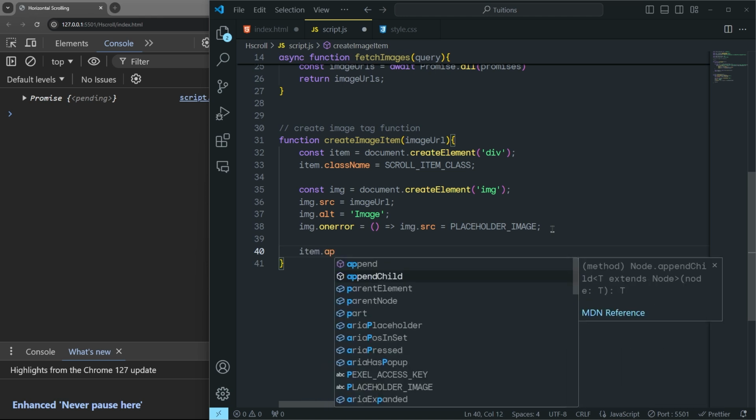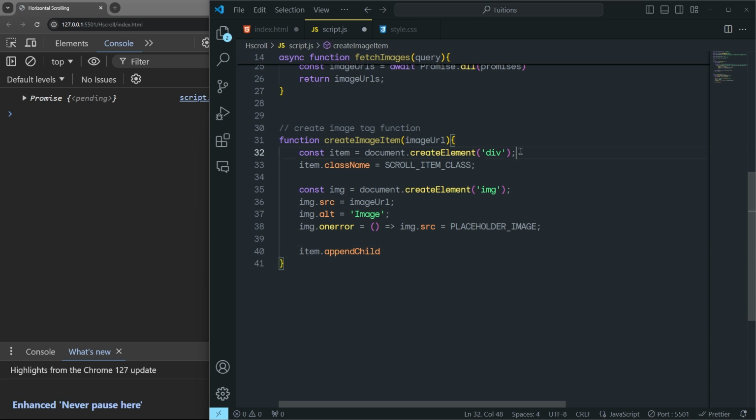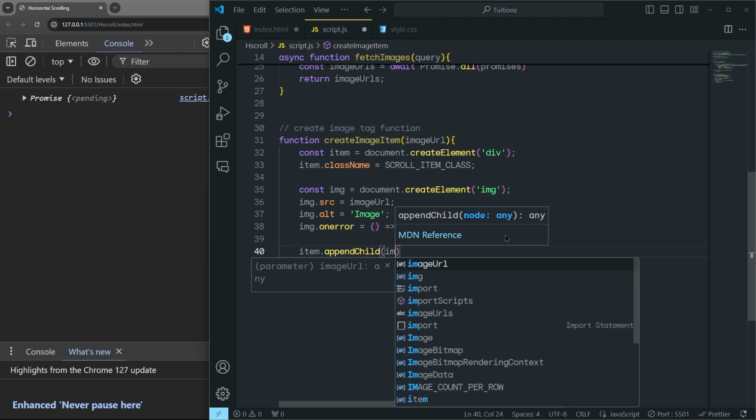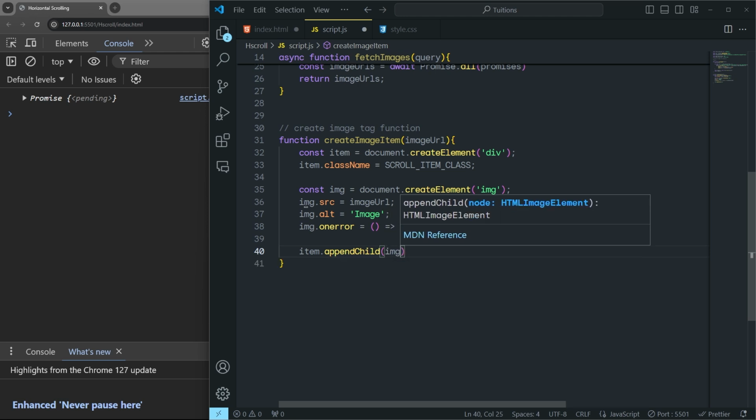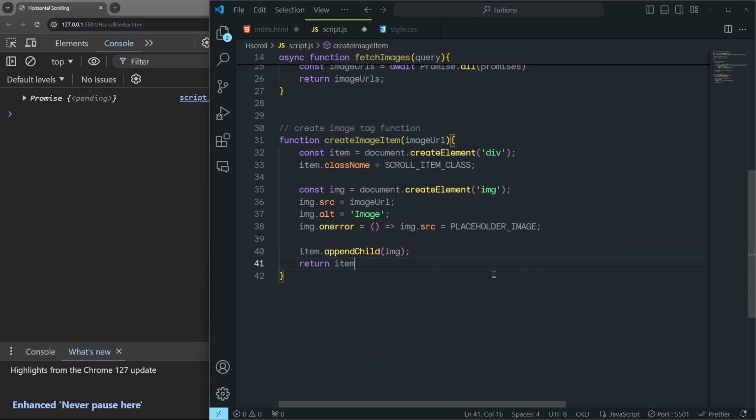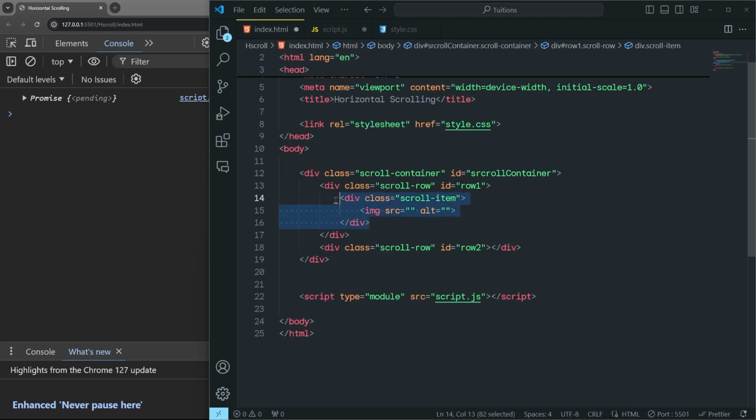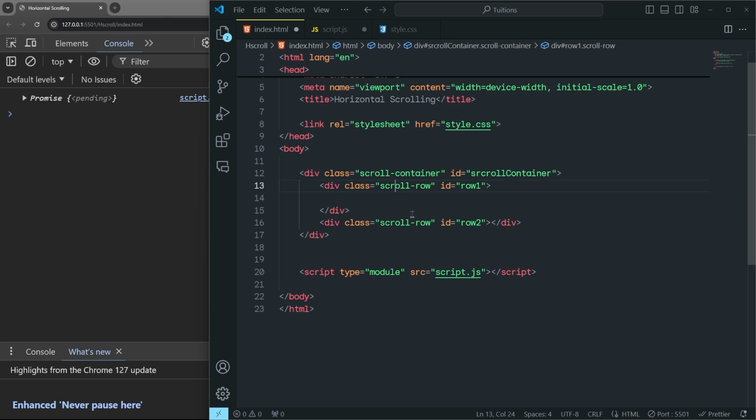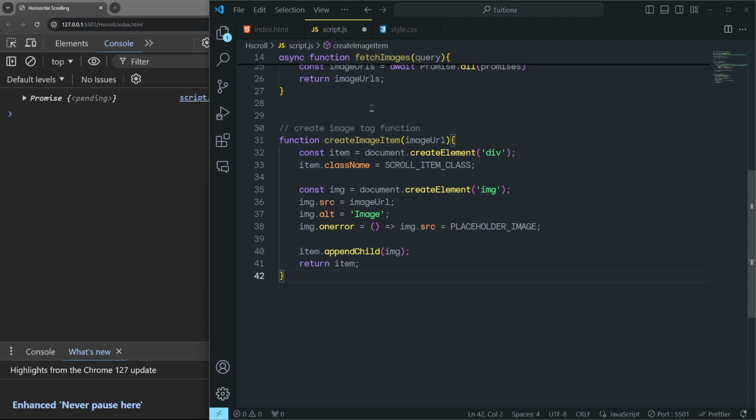And just after that, I'm going to say item.appendChild. So inside this div, I'm going to put this image tag. So I'm going to say appendChild, and then we pass the image tag, this variable. Just after that, I'm going to return the item as it is. Now this is going to create a division tag and an image inside it. Let me get out of this HTML markup and then back to the script.js.